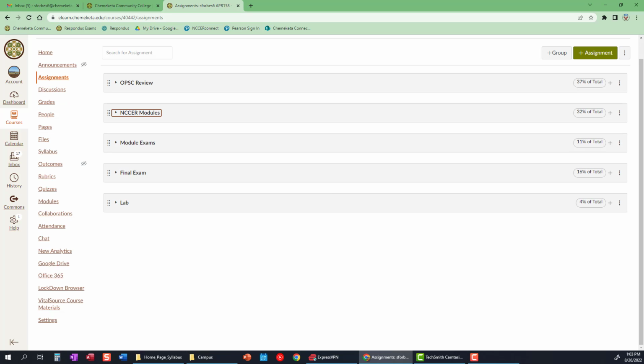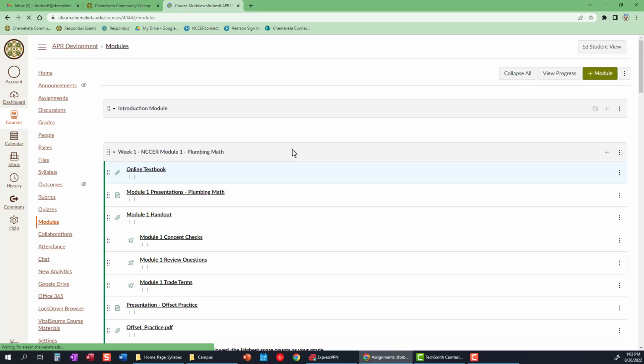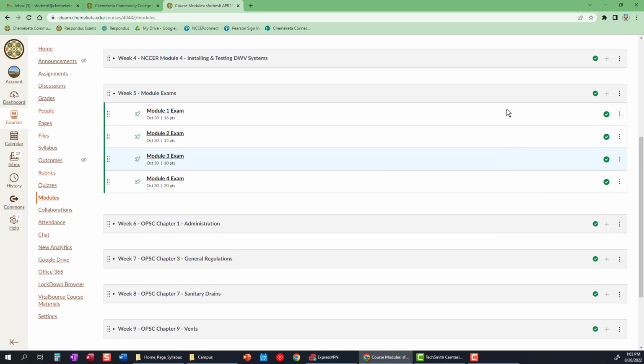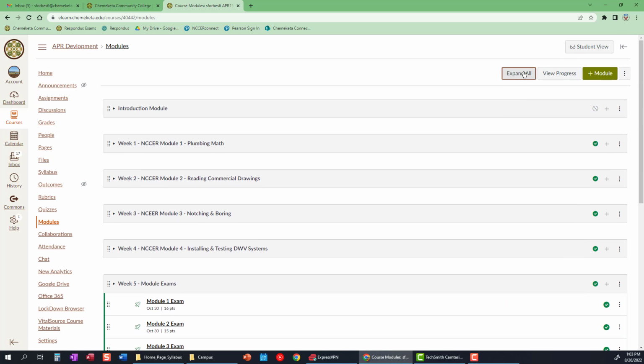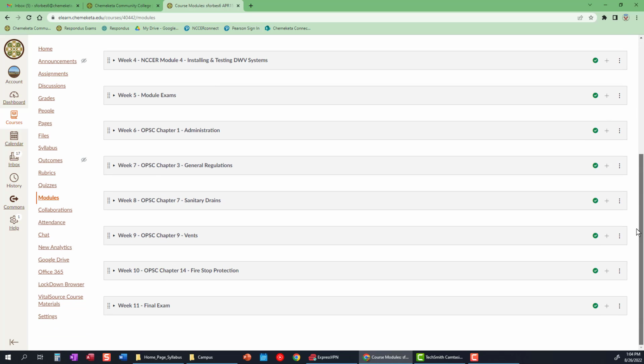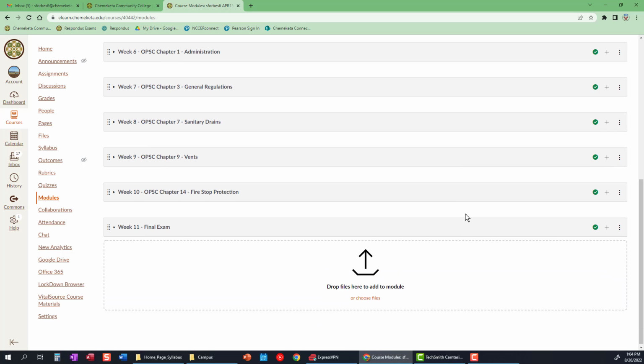Now that we have all of our imported assignments into the appropriate categories, if we go back over to our modules page, we'll go up here, and to make navigation easier, collapse all. We slide down here to week 11, final exam. You'll notice that there's nothing in there.